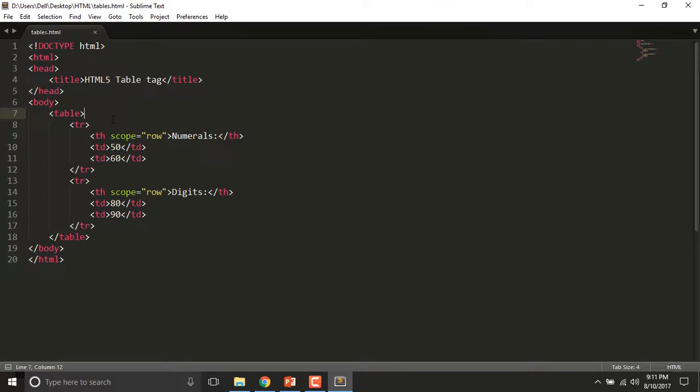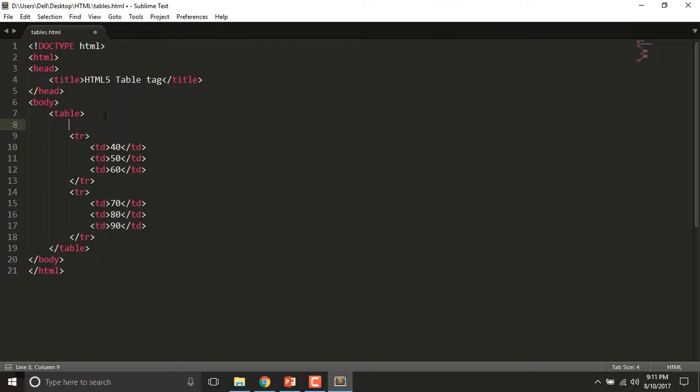If we don't want to write th here, like I've changed it to td again, and 40 again here, td, and right here 70. So you might see that now all the table rows have table data and not a table heading in any one of them.